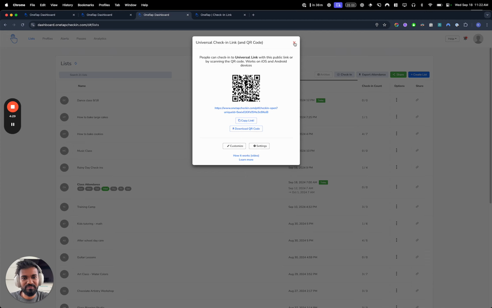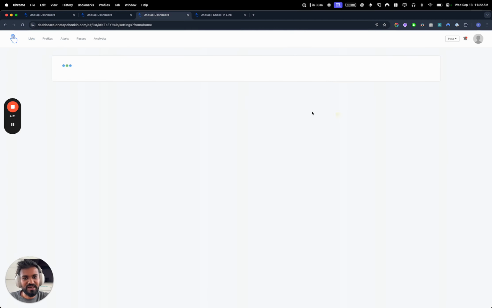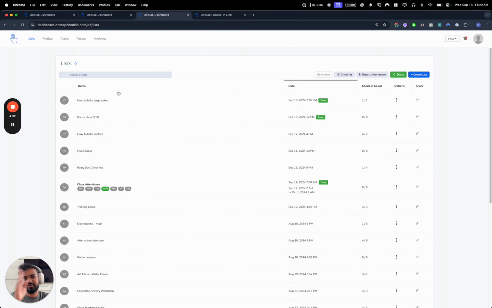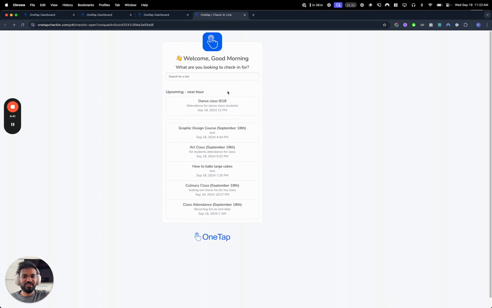For example, I have a baking class right here and a music class. I don't have to keep printing out different QR codes for each one and telling people to scan this to check in for that. It can just be one link where all the classes show up based on the time, and people just select which one they want to check into.